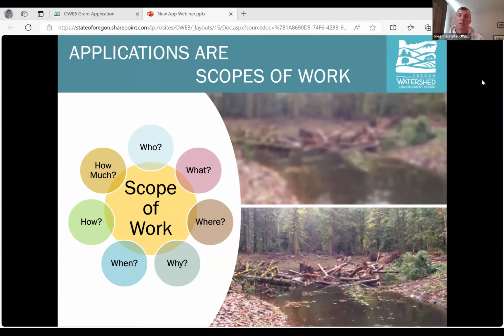And so when we are working with you all to implement your project, that application, those goals, those actions, those are all part of the scope of work that is going to be delivered upon as a result of implementing your project. And so what we're reminding our review team members who are reviewing these applications is, are all these components clear in the application? Who's doing the work? What are you doing? Where are you doing it? How are you doing it? Why are you doing it? How much is it going to cost?